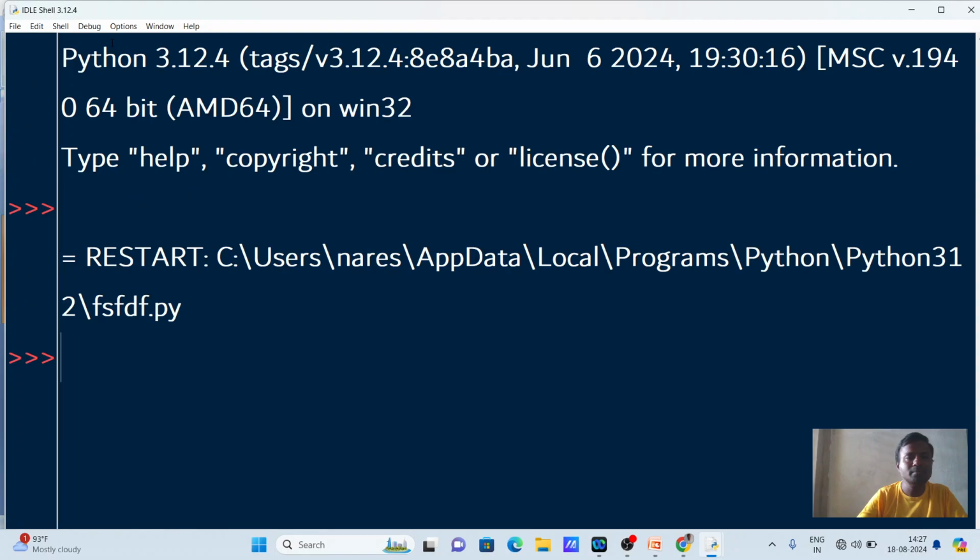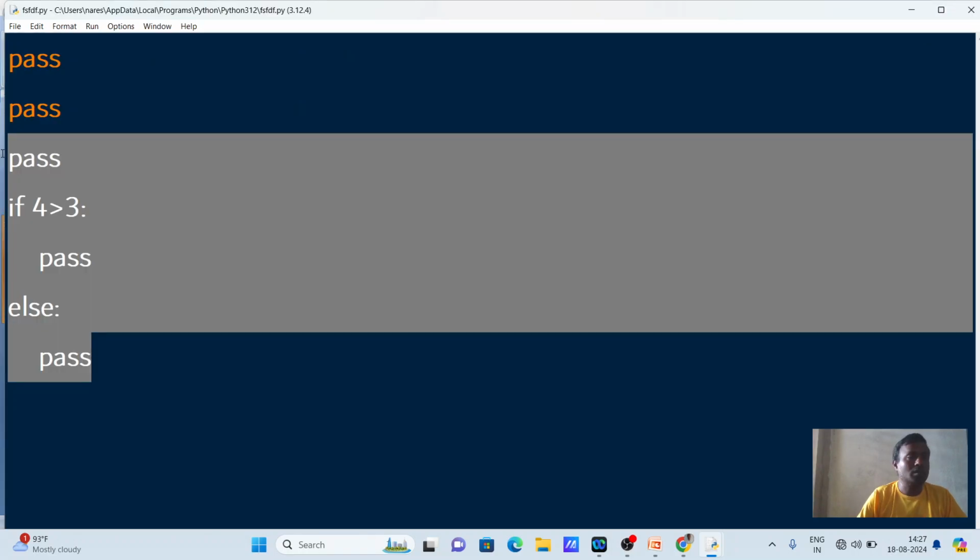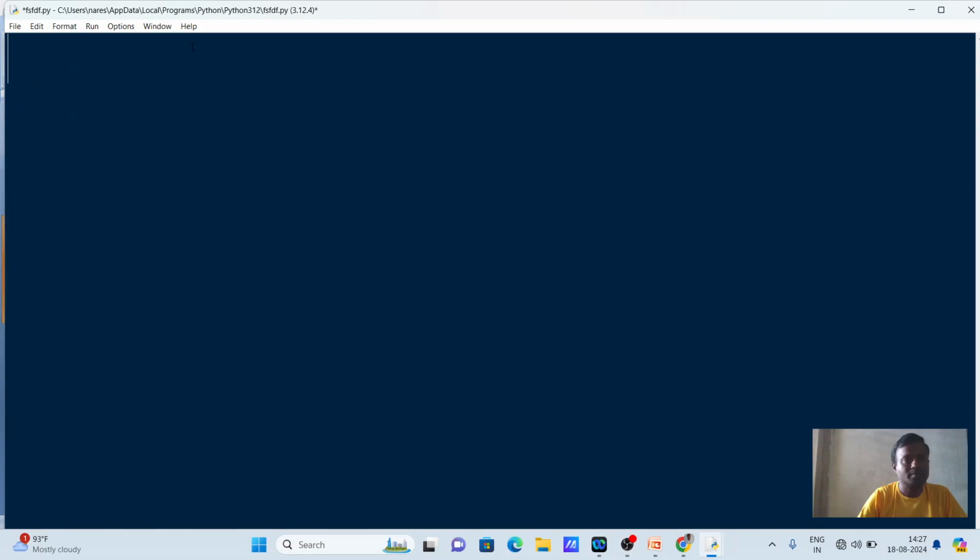right? So this is about your Python control flow statements. In the latest versions of Python you have the match statement also, right? That match statement you can try on your own.